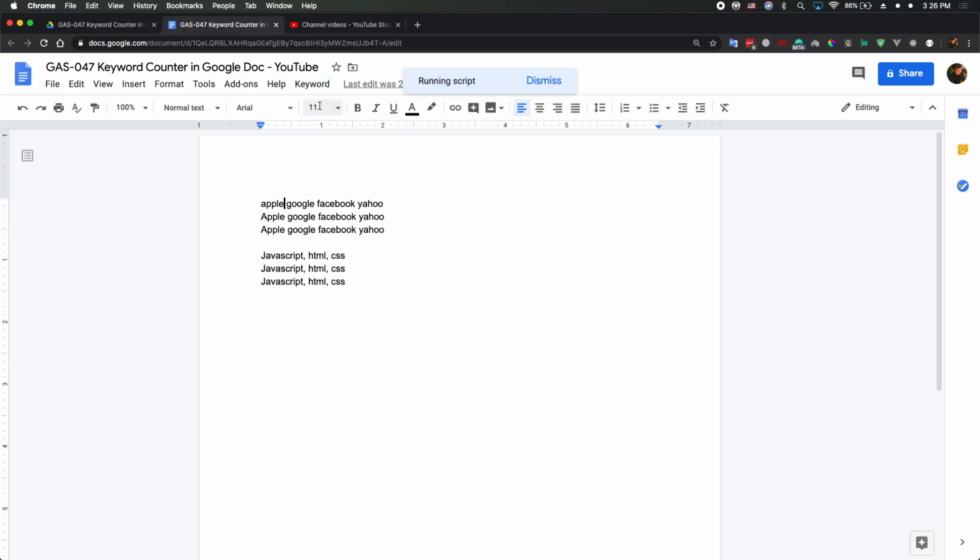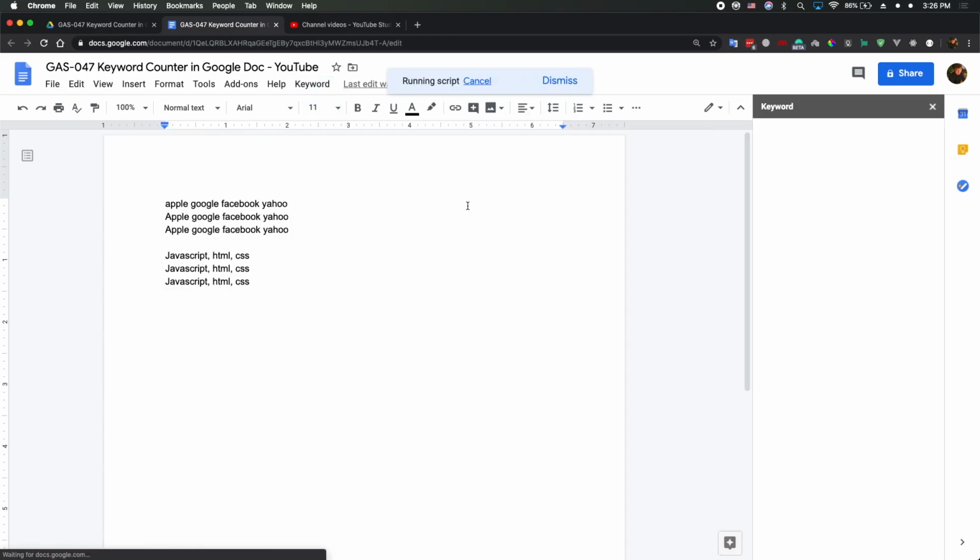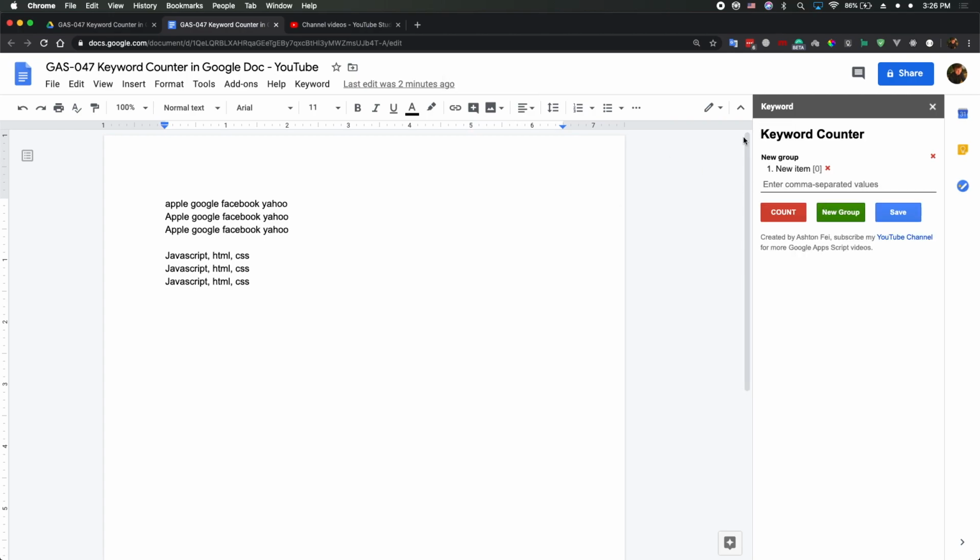So you try to open this again. All right, now it shows you the sidebar. Since this is a new document, there are no groups, and I just put a placeholder. It's just a very simple group for keywords. You need to modify this and do some very simple configuration for your project. Okay, let's make a copy of it.